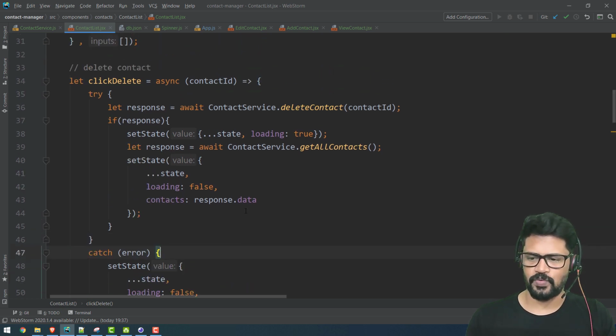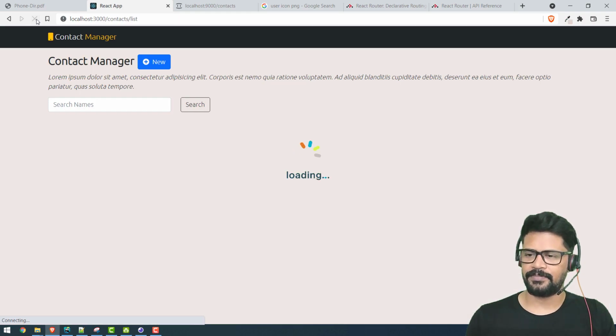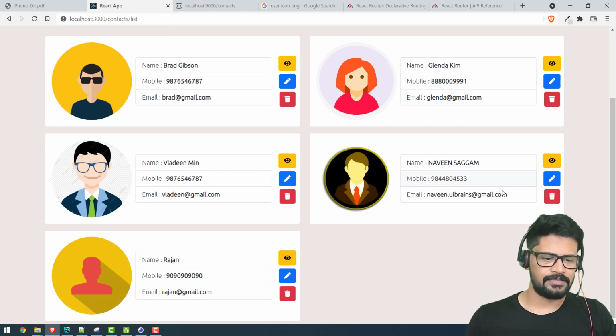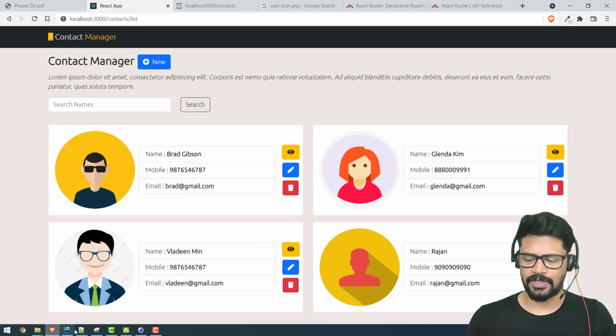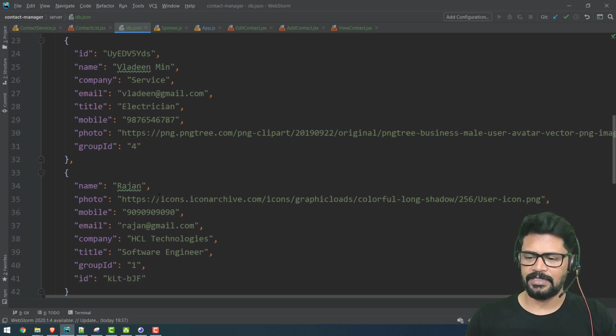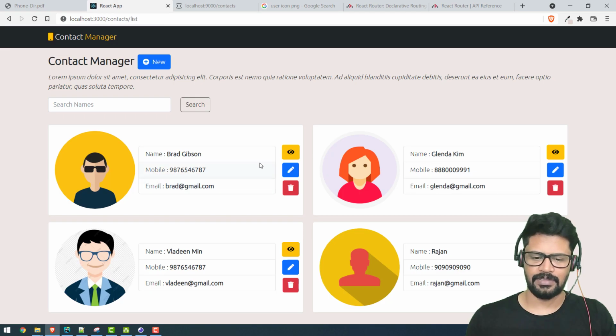Yep. So let's try for deletion. Okay, so what do you want to delete? So I delete this name. Okay, click on delete. It has gone. See, you got only Rajan. 4 records. You can double confirm. Go to db.json. There is no Naveen. Only Rajan, Vladin, like that. Okay, fine. 4 records. Okay, so we made it completely.